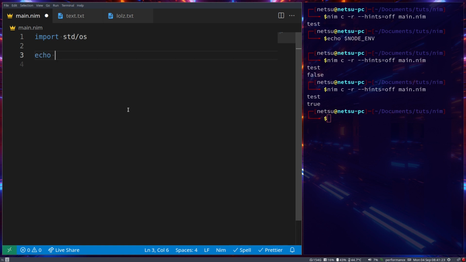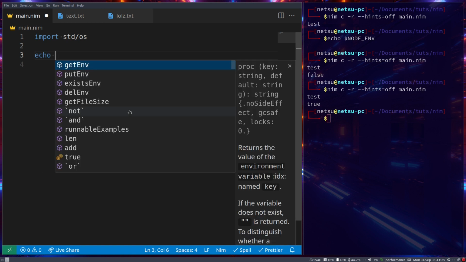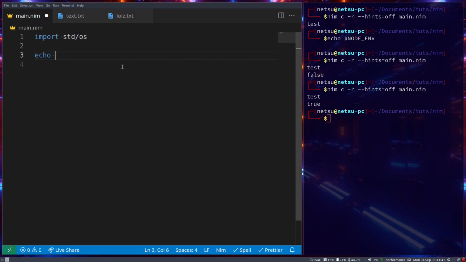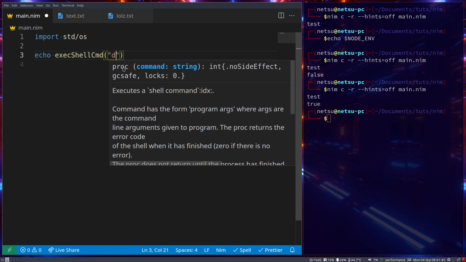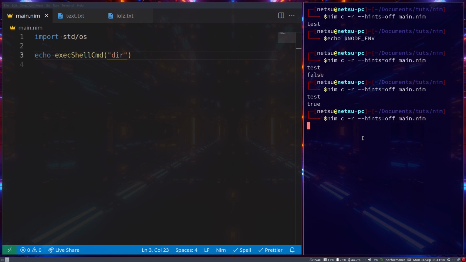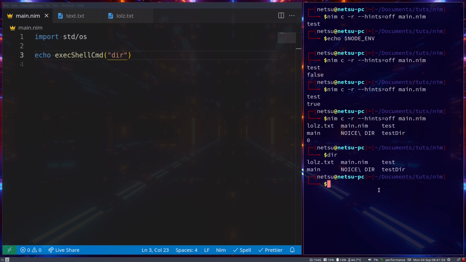You can also execute shell commands. It is generally frowned upon to do so, however, so take note of that, because usually when you write a program, people don't really like it when you directly interact with their shell. So if I go execShellCmd, and we say dir as an example, if you run this, there you go. Basically if I were to say dir here, we'll get the same output.